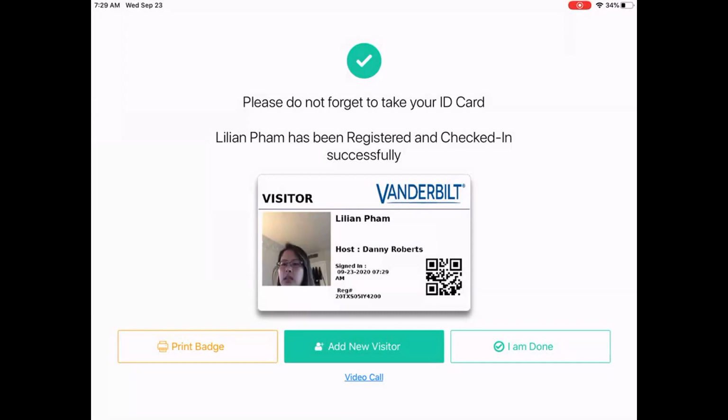And the layout that you see here is configurable too. We have a few other templates that you can choose from, or if you want to configure it entirely on your own, you can do that too. And here we can also provision the QR code or barcode onto Vanderbilt, so that way the visitors can scan on turnstiles and elevators as well.